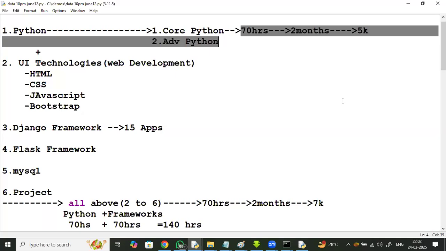Okay. I just wanted to know, what is the difference between web development and a web-based web application? What is that? So, what is the difference between web development and web application?